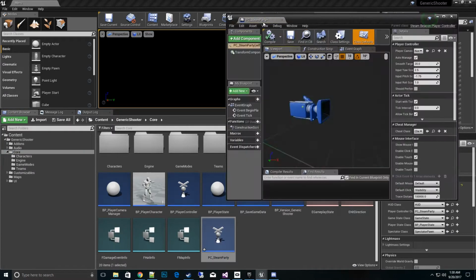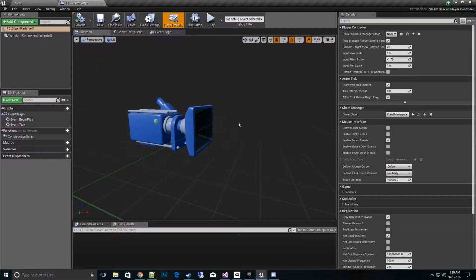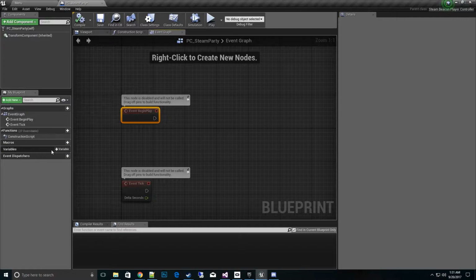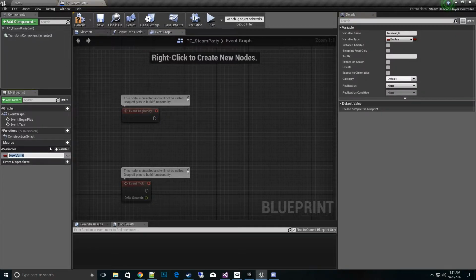All right, so now we have our PC Steam Party up here. Now what we want to do is quickly create some widgets to show you the party. So we'll do that real quick. The first thing we want to do is, on event play, I'll go ahead and create these variables here. So I'll go ahead and do a UI party panel.